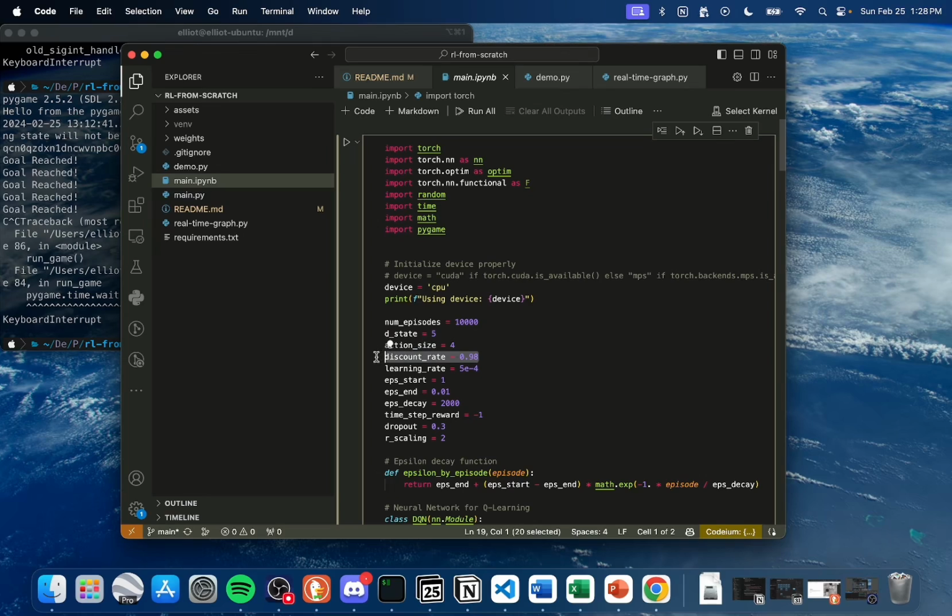The discount rate is pretty much how much it's going to favor current rewards over future rewards. If it's favoring current rewards, it's going to be closer to 0. That means it's decaying more. So if we have 0.8, after the first one, it's going to be 0.8 importance, and then 0.8 times 0.8, the second one, is going to be 0.64 times importance, if that makes sense. So it's going to decay over time. And so the higher this number is, the more it will prioritize future rewards.